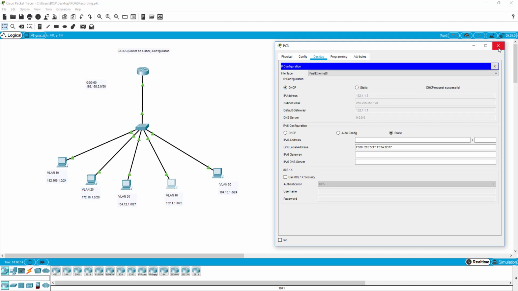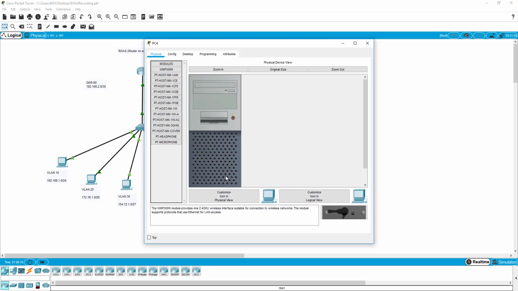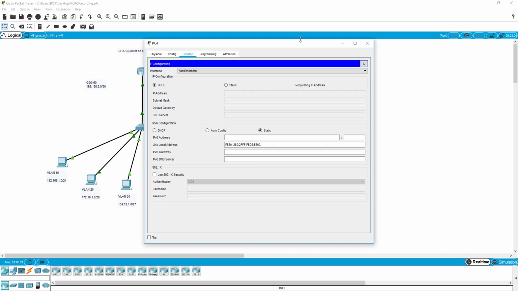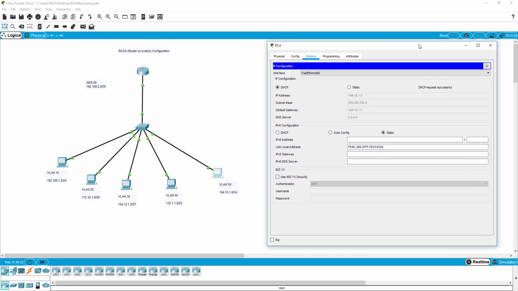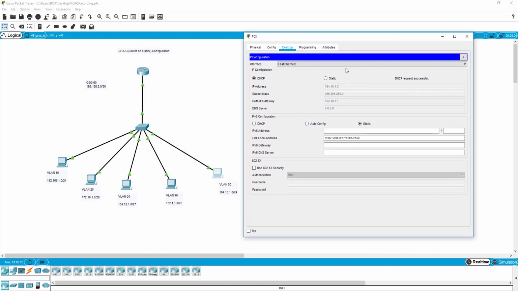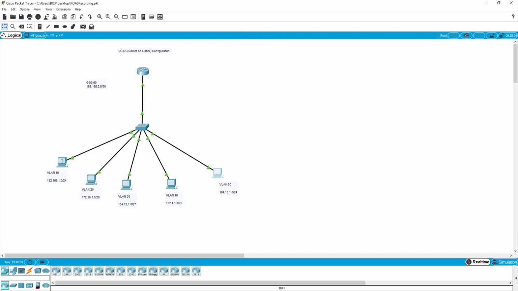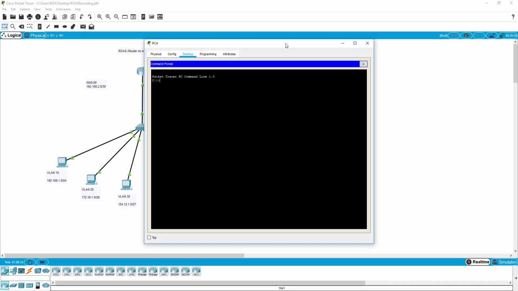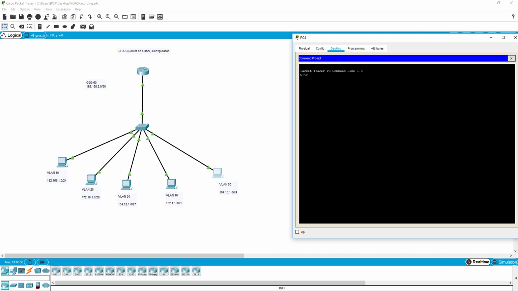And that request was successful. Great. So each PC and each VLAN now has an IP address, a subnet mask, and a default gateway. So let's start by pinging the default gateways of each VLAN. So make sure that's working.